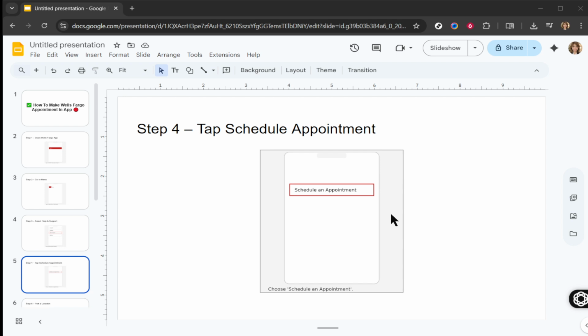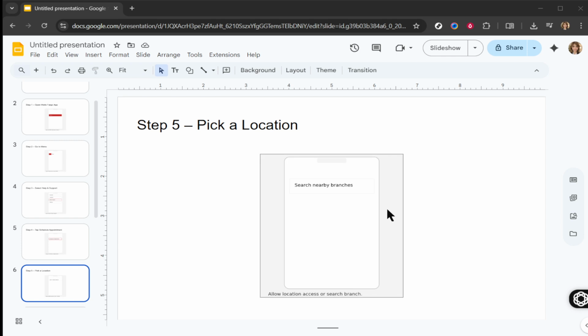After choosing the type, you'll want to pick a date and time. The app will show you available slots, so you can select the one that works best for your schedule. This flexibility is one of the convenient aspects of using the app.